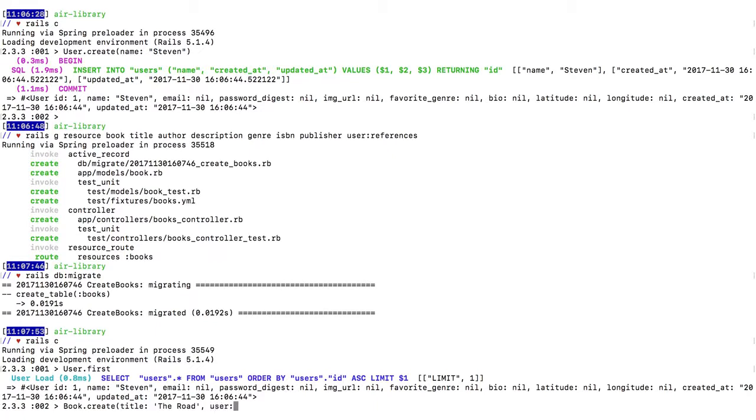And if I give him the user, what do I put in here? Any guess of what I should put in to build this relationship? Let's say I want to give it user, the first user. Capital User dot first. Yeah.